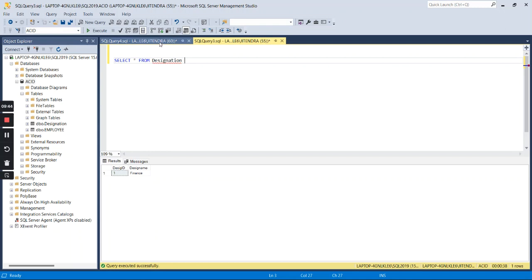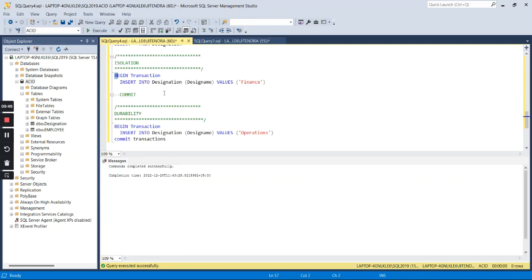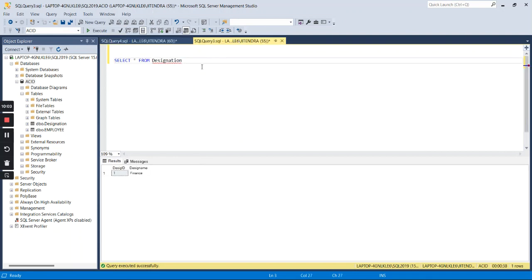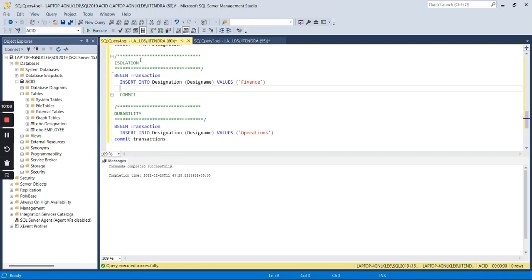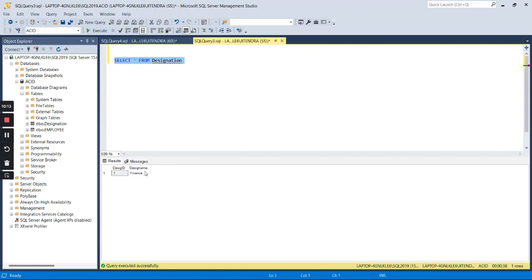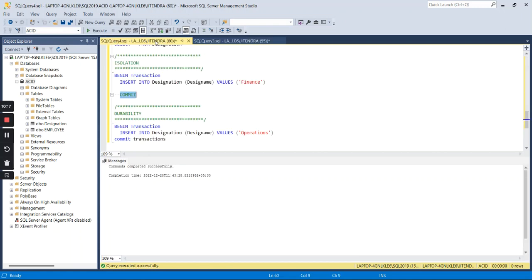Whenever you start a transaction, you need to complete it either with a rollback statement or with a commit statement, whatever it may be. But here initially I didn't give any such statement, and hence this transaction was still going on, and it doesn't allow us to access that table while the transaction was going on. As soon as I fired the commit statement, this succeeded and returned a record from that table. So this is isolation.